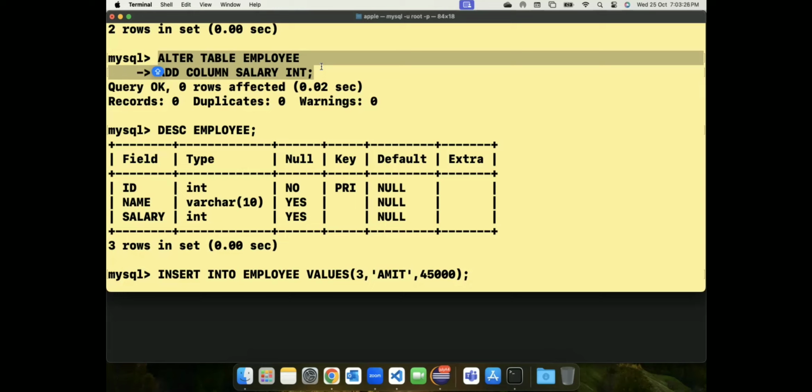Done. Copy this, everyone. Next, take down. Write a query to remove the salary column from the employee table.